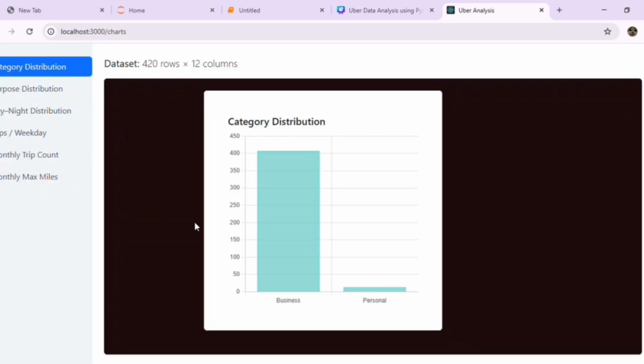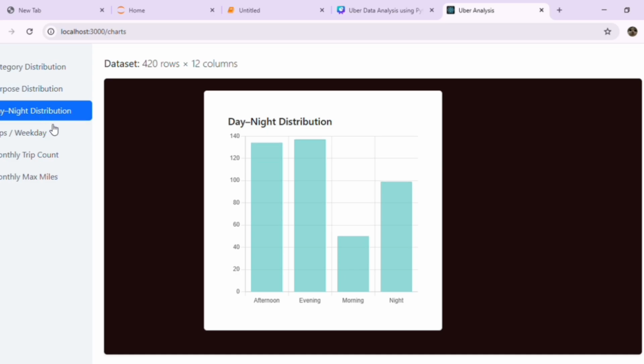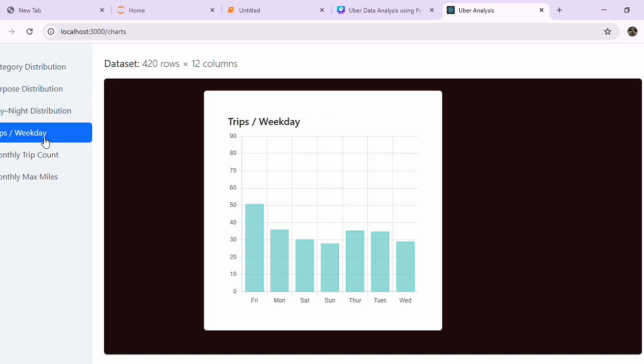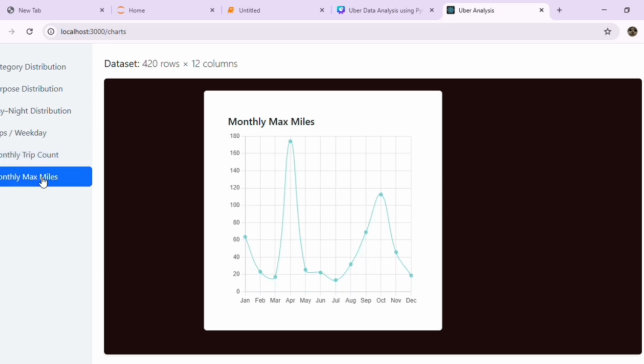This chart page basically contains this sidebar in which the user will have these 6 charts, that is the category distribution chart, purpose distribution chart, day and night distribution, trip weekend chart, monthly trip count, and monthly max miles. So how these charts are generated, I will show you in my Jupyter notebook.